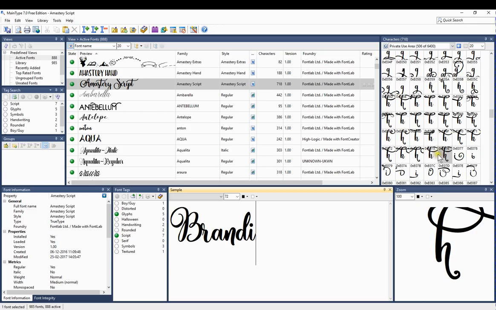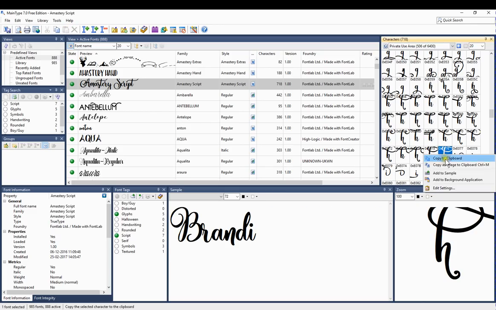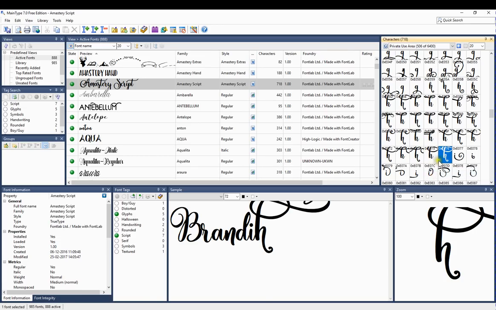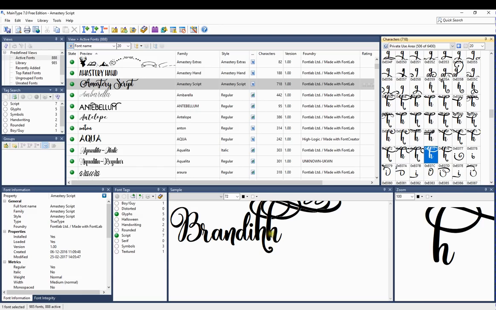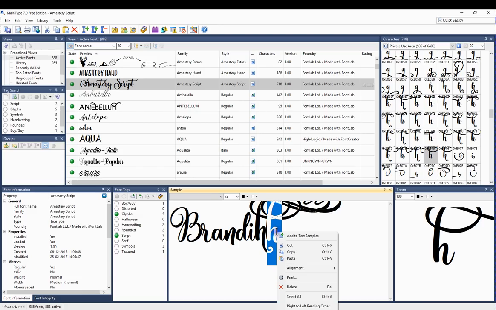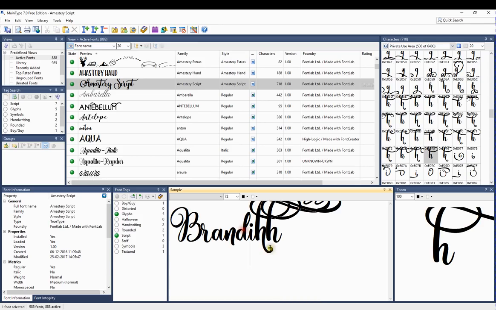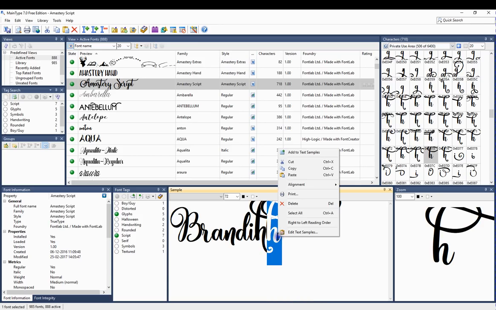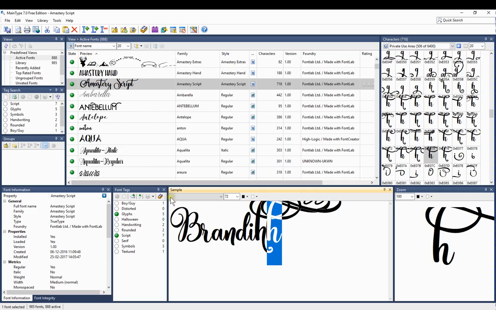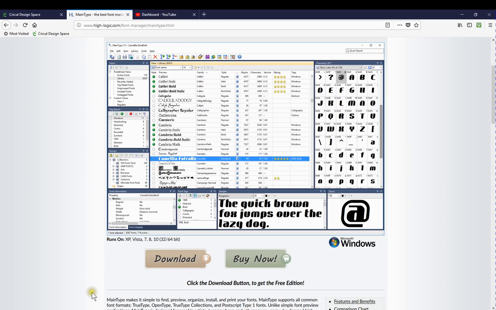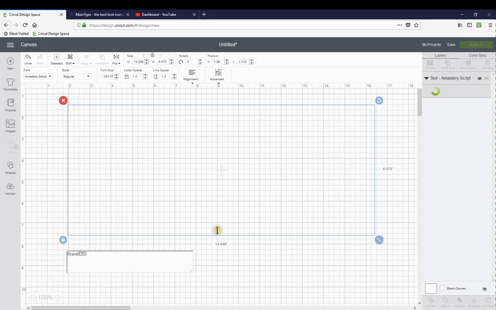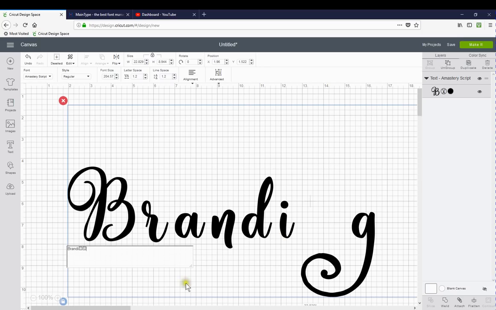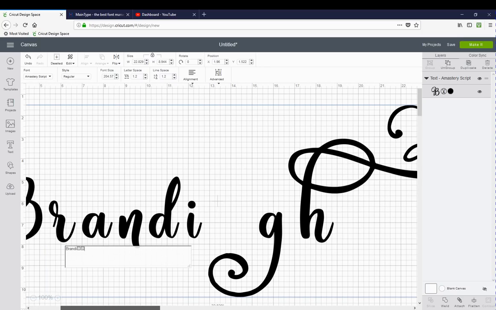And then you can insert it over here. Add it to my sample. Right click and add it to your sample like that. And then if you highlight the character you want, right click and copy, and then return to your Design Space, and once again add it into your text box. And there it is.